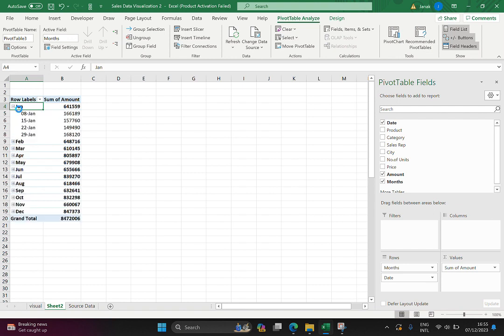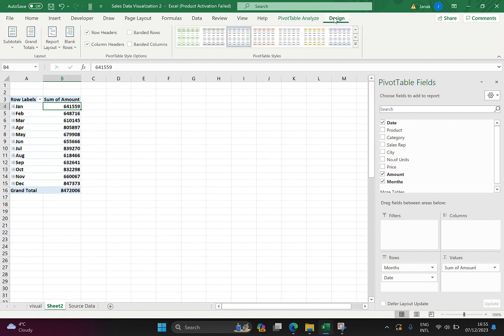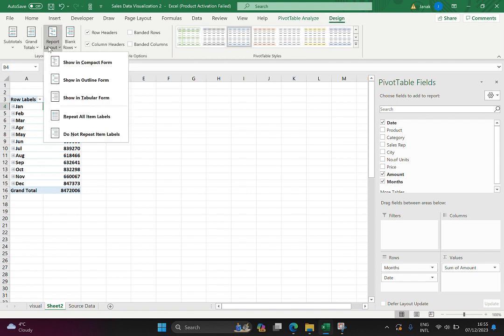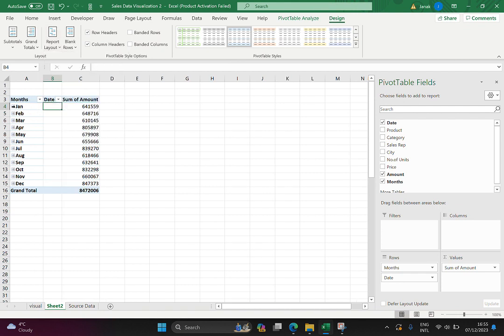If you hit enter, it's going to show you like this. But if you want to show this report in a table-like structure, just go to Design here, in the upper section. Go to Report Layout and choose Show in Tabular Form. Like if you expand this January, it will show the date and total amount.